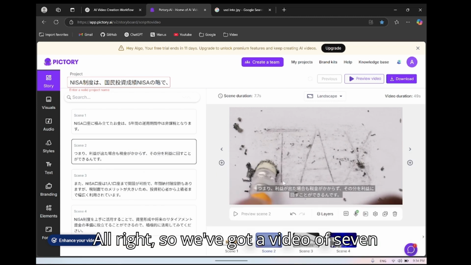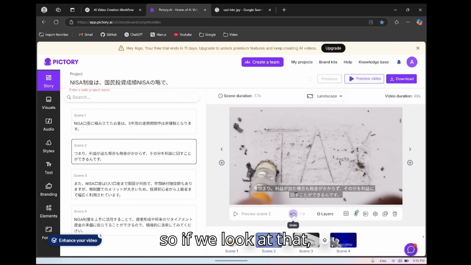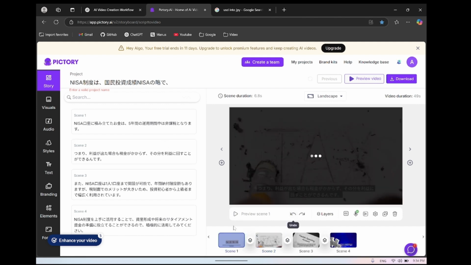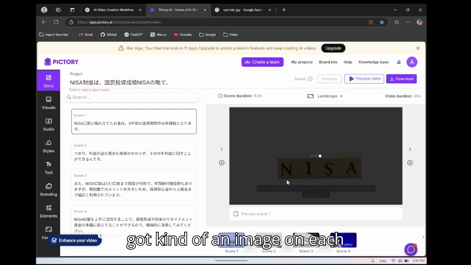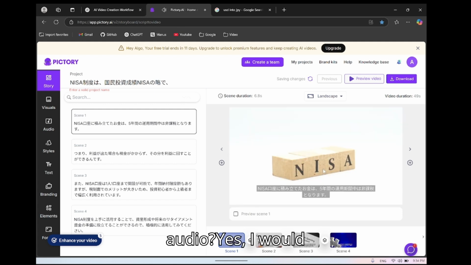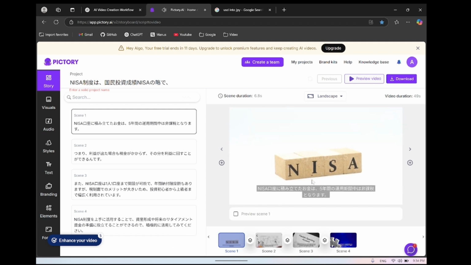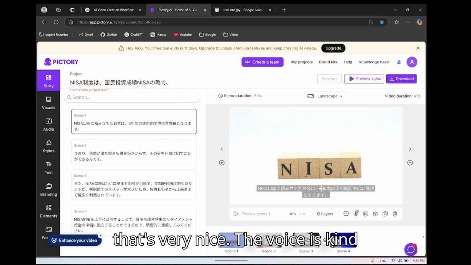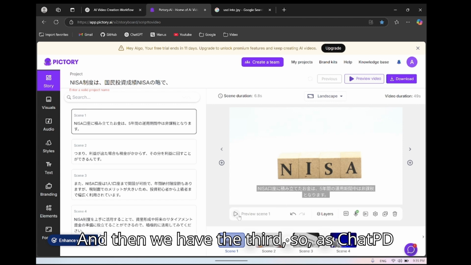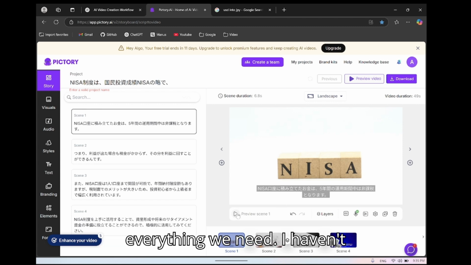All right, so we've got a video of 7 seconds, so it's very short. And okay, so if we look at that preview, we've got kind of an image on each scene. Do we have audio like voiceover? Yes. So I would have a voice. The voice is in Japanese, reading the script. It's very nice. We can understand what it says. And then we have the subtitle. So as ChatGPT was saying, we've got pretty much everything we need.